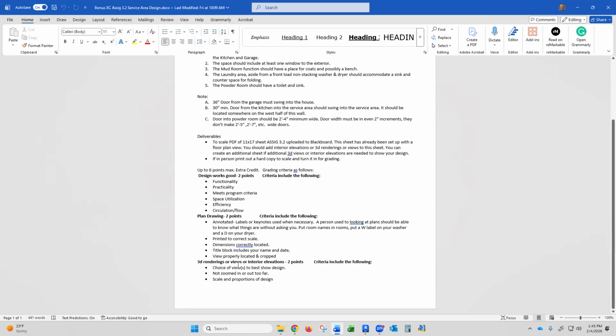3D renderings or interior elevations: you don't have to do 3D renderings or views. You can do interior elevations. Most of the students that have done well on it like to see what it looks like in 3D, so they've given me color renderings of it, but you don't have to. You can give me a black and white rendering, or you can give me just interior elevations. But I need views that best show the design, not zoomed in or out too far. And I'm also going to be grading you on scale and proportion of the design.